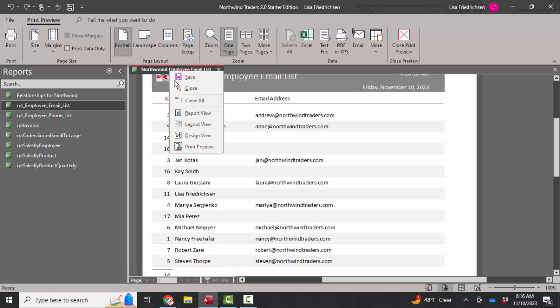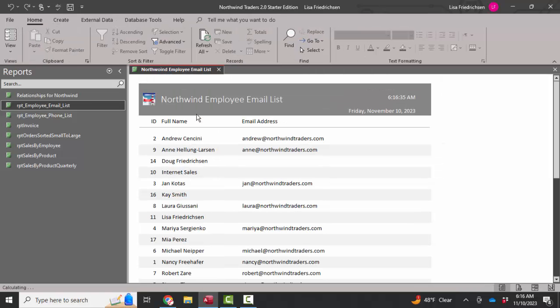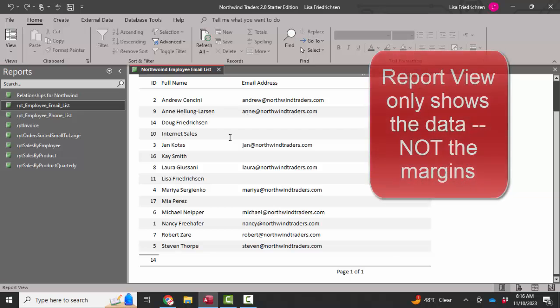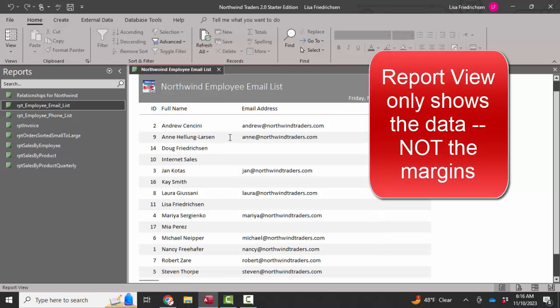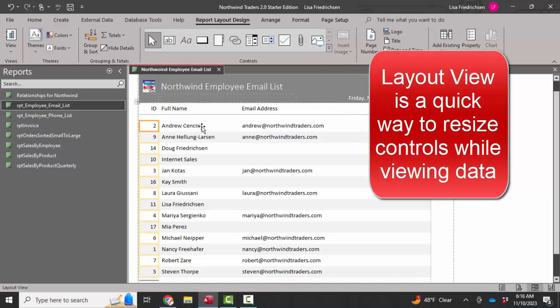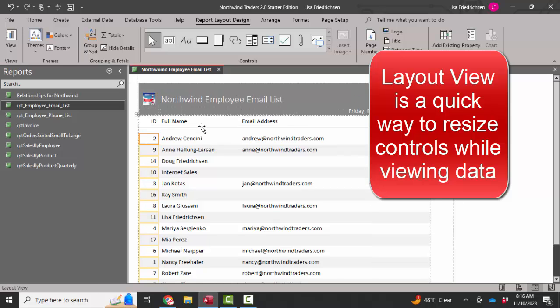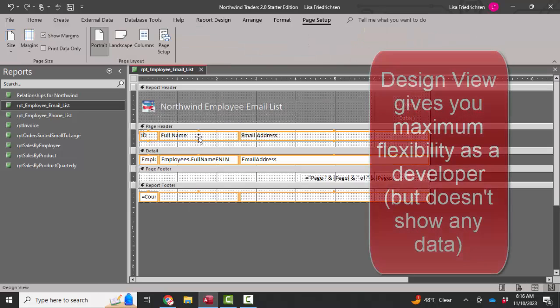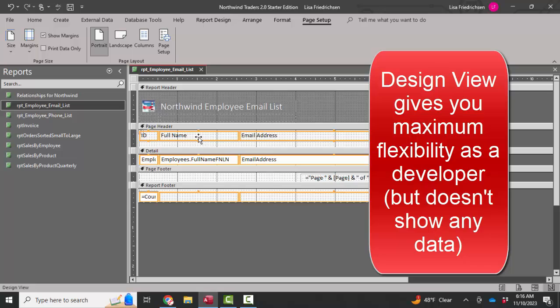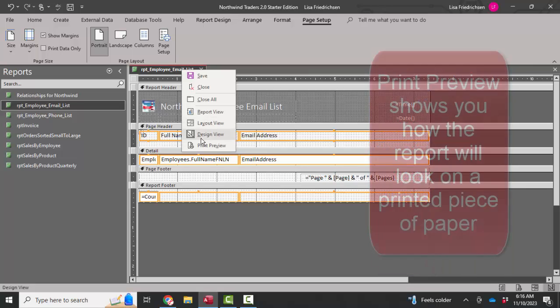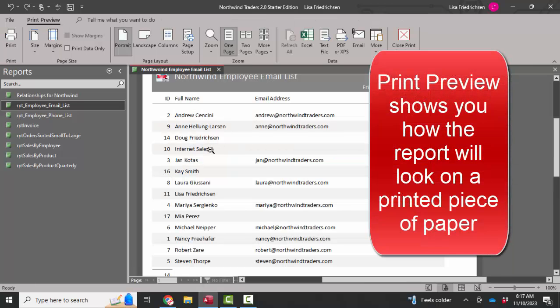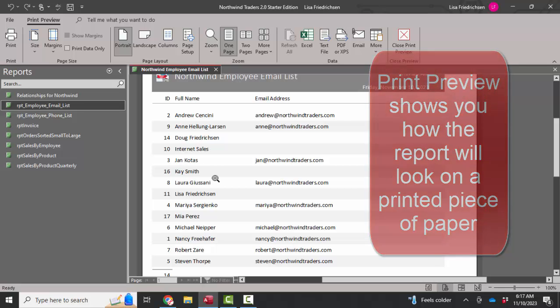So before you send out any report that could potentially be printed, don't just look at it in report view. Report view does not show your margins, your top and bottom margins. It just shows the data, so it shows it a lot faster. Layout view is for resizing controls. Design view gives you maximum flexibility as a developer to work with these controls. And then print preview shows you how it's going to look on a printed piece of paper. And now I have a report that's worth viewing and printing.